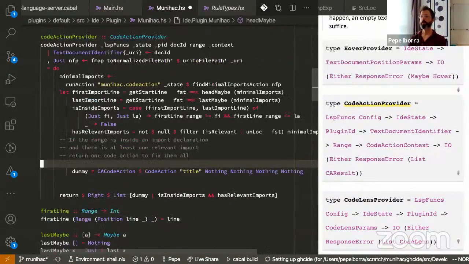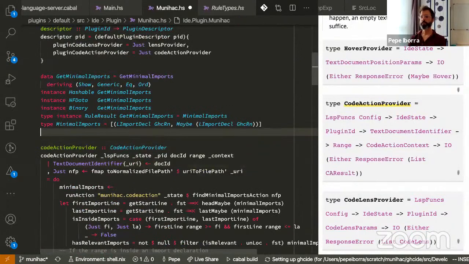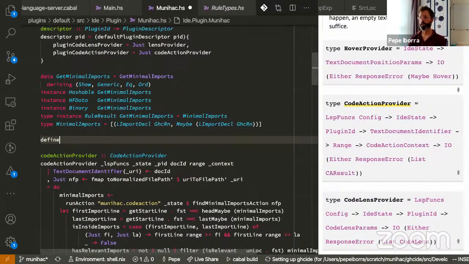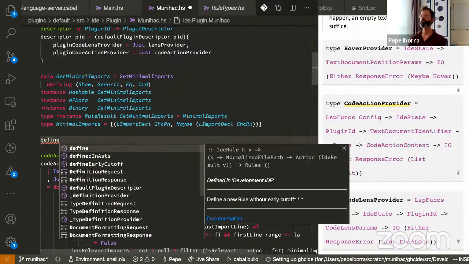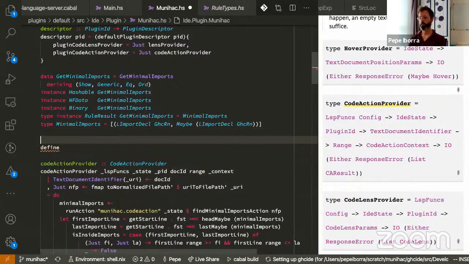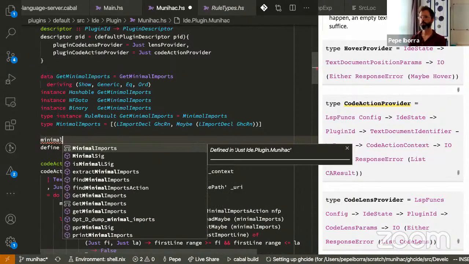Okay, never mind me. So yeah, let's go ahead and define the rule, and you do that with define. Which comes from development.ide. So you can squint and look at the type signature there. It takes a function and it returns a computation in the rules monad. So let's call this the minimal imports rule.